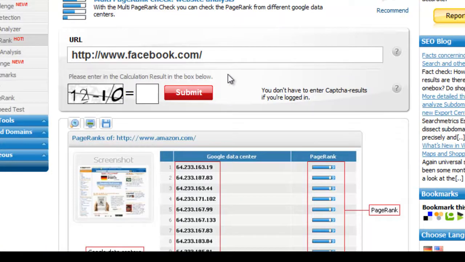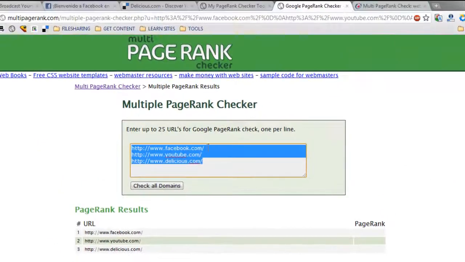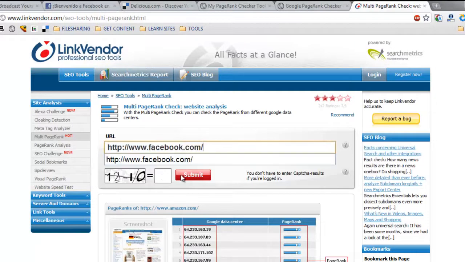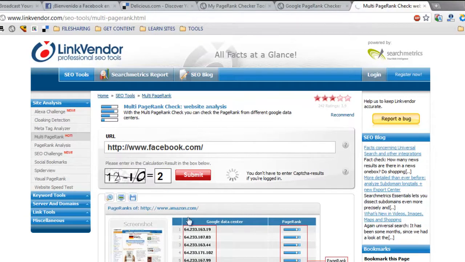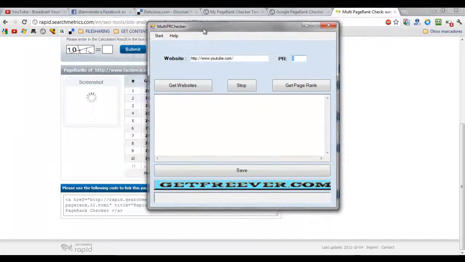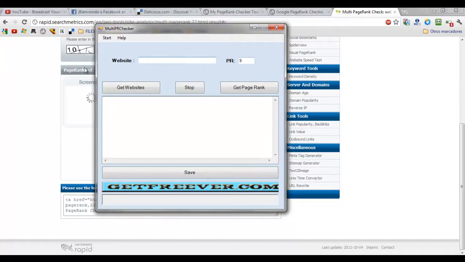Here there is another one, but here you have to type one site here. Then you have to answer this difficult question, submit your answer, and wait a long time to give you the Pagerank. So that's why I decided to build this tool, because that is just too uncomfortable, and this is very helpful, I think.